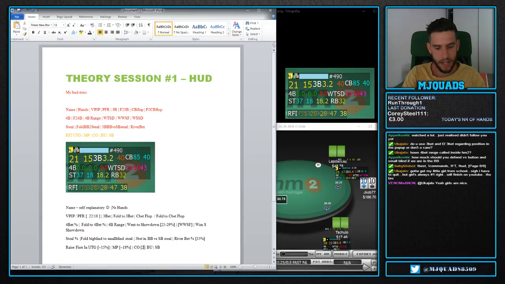Cutoff, I guess I would say 26%, something like that. So anything from like 20 to 30 should be standard, right? Button is really player dependent, but I think you should be opening over, let's say, 55% at least here. Anything from 55 to 70% even people can open there, right? And small blind what's probably standard is around, I don't know, 50% or something like that.